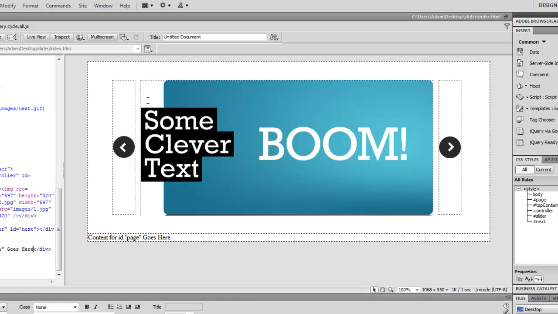So that's about it. And as I said, there's tons of different effects you can go with just with this one plugin alone, and you could create all sorts of different cool things with that.